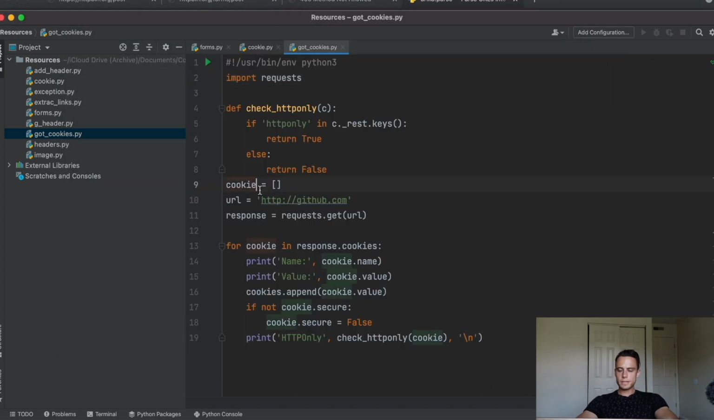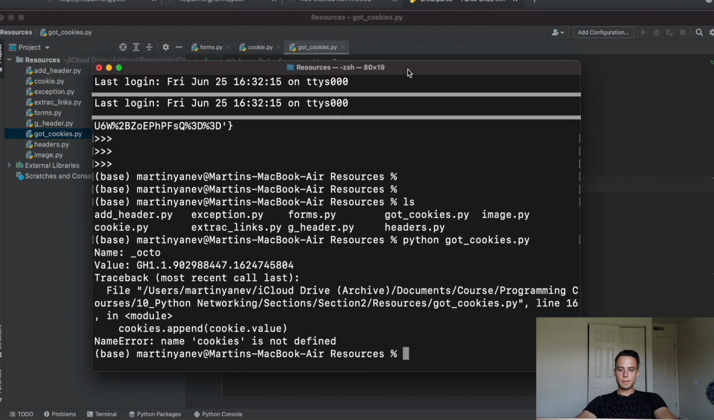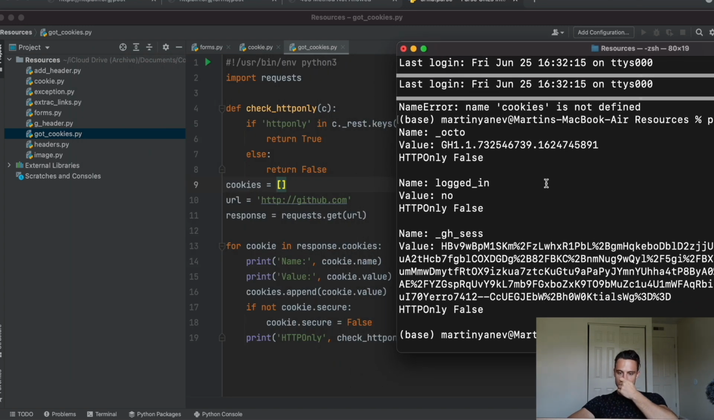So here is the error, guys. Here is cookies instead of cookie, and this is why we've got this, that cookies is not defined, because it was actually not defined, but now it should be fine. Let's save it and I run the code again. So now you can see that we're getting all the information that we requested.